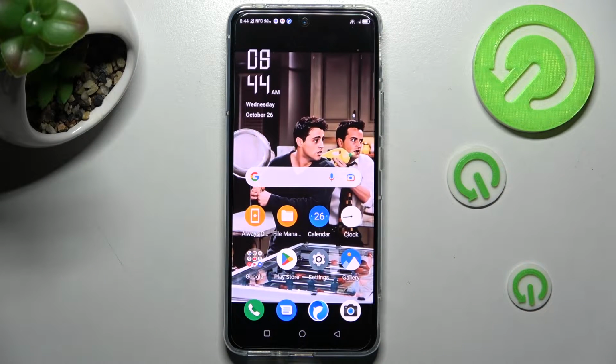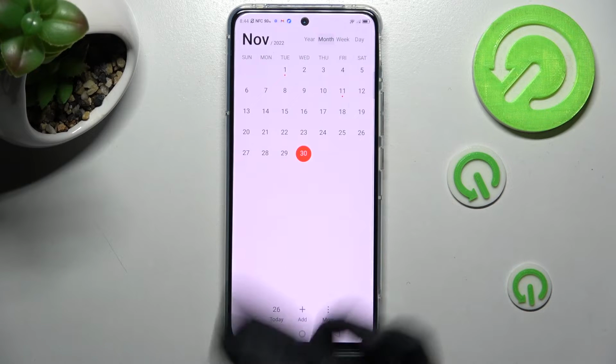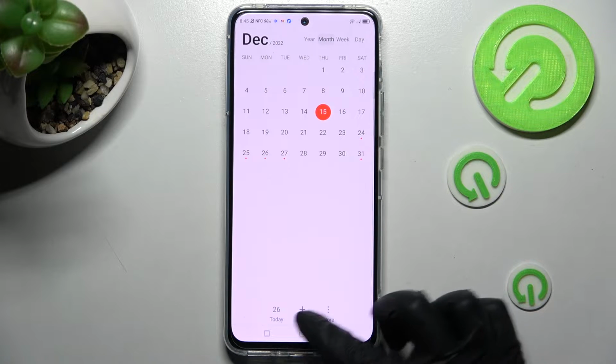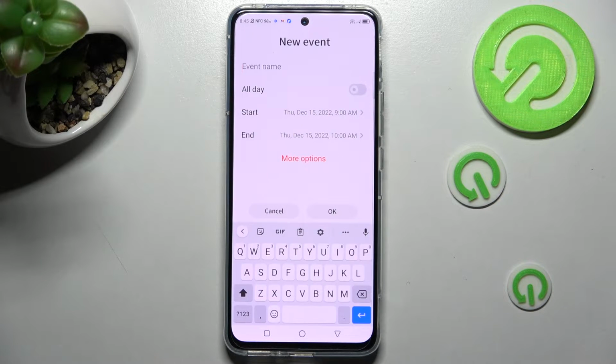First of all, you need to access device's calendar. Then pick a date by clicking on the chosen one. After that, you need to create your event by choosing Add over here at the bottom in the middle. Then adjust it however you wish to.